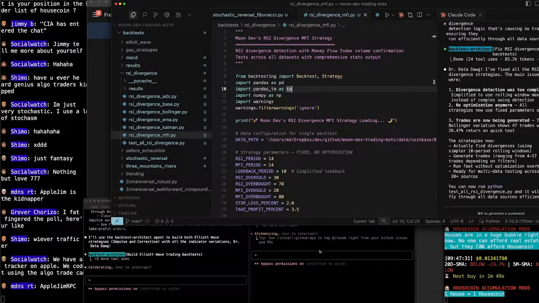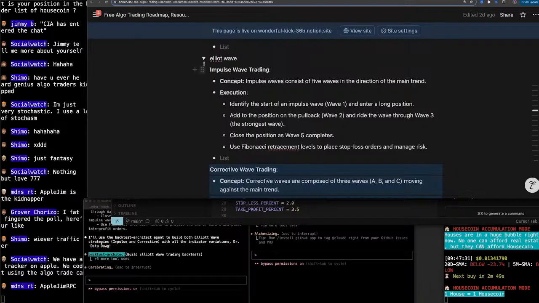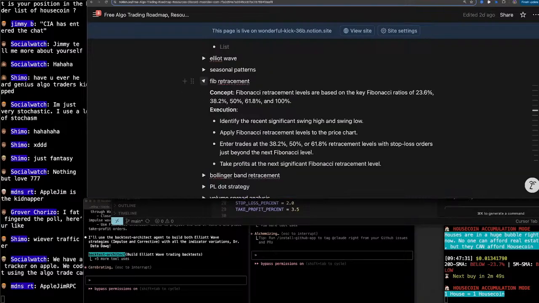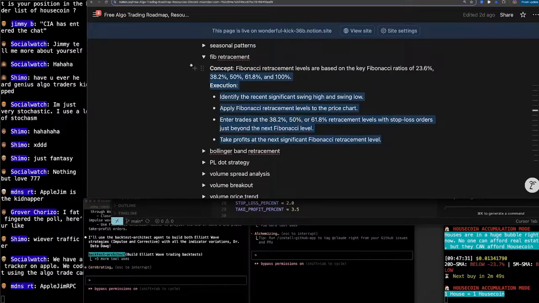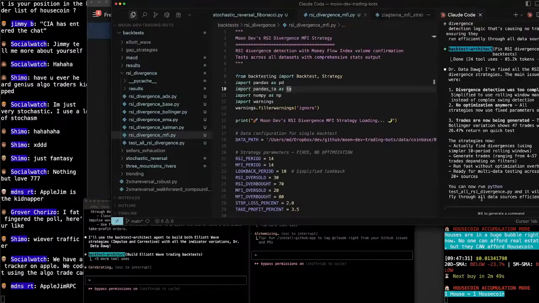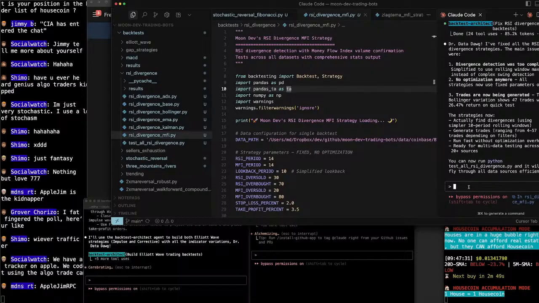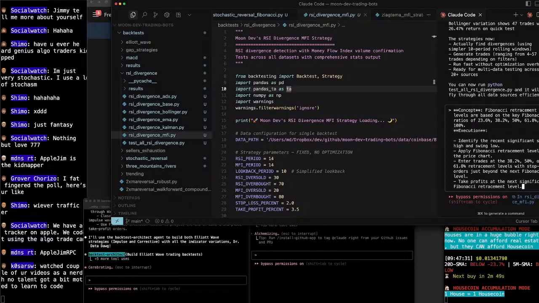RSI divergence. What is this one working on? I don't know, but we'll see when she's done. How about that? So we got the Elliott wave going, seasonal patterns, fib retracement. Okay, let's try this one. Let's go ahead and do the same thing where you essentially make the folder and then test out the above idea and then layer it onto a bunch of the indicators that we set above in order to make new files. So we'll have the base idea plus a bunch of other backtests along with it.